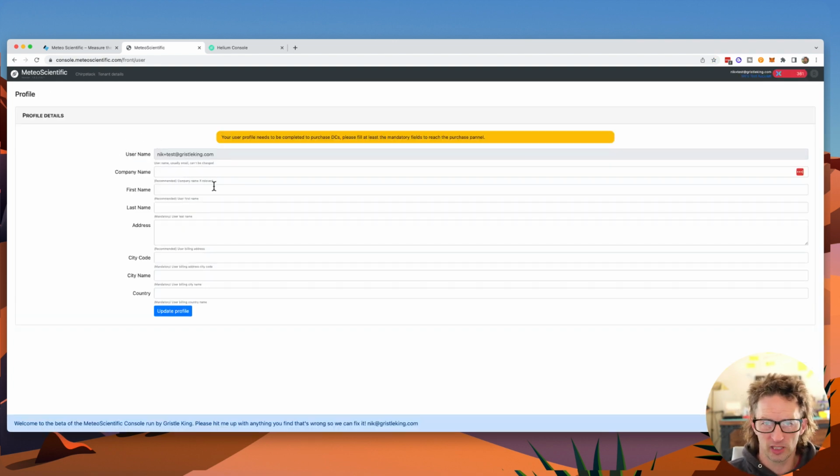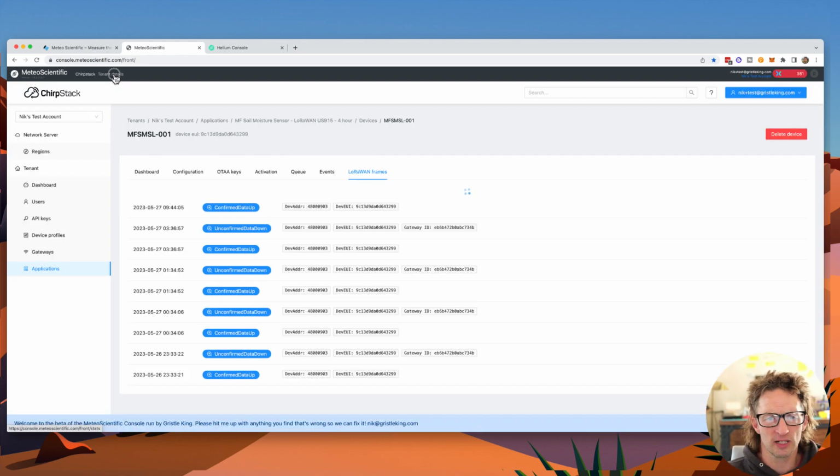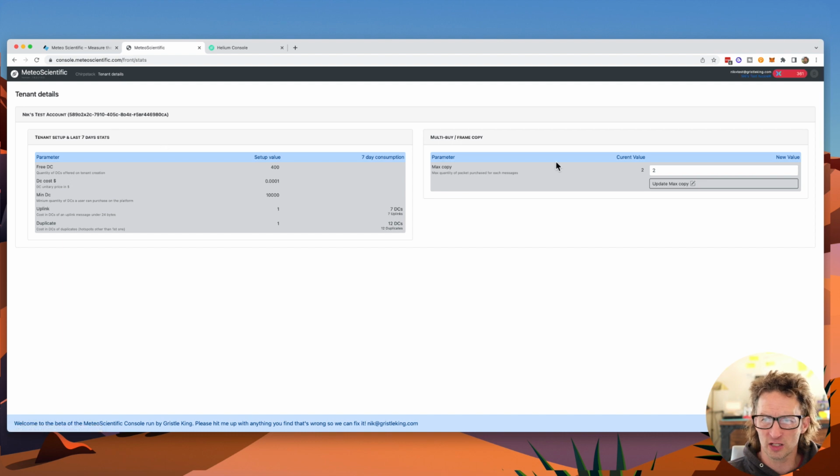So you need to put in company name, user, your complete user profile, usual stuff when you're buying something on the interwebs. And that's pretty much it. I think the rest of it you can find by kind of cruising around. If we go into tenant details, the other thing to look at is this is the max number of hotspots you want to buy from. So in this case, I just need to buy from one hotspot. I think the default is two. You're buying from two hotspots.